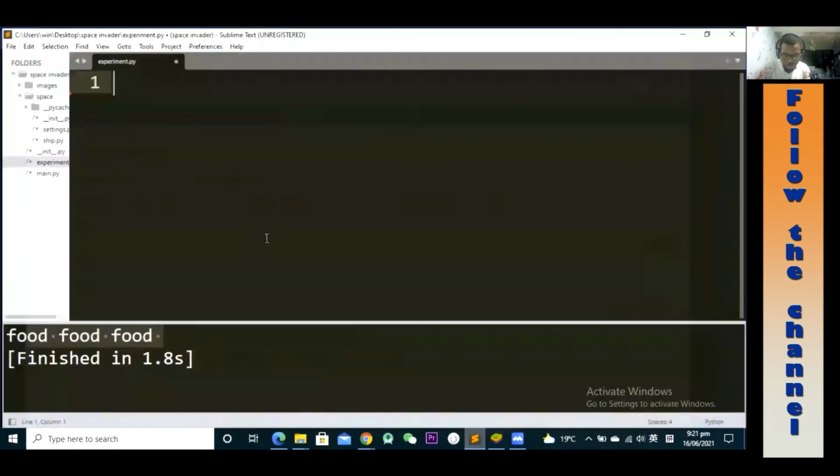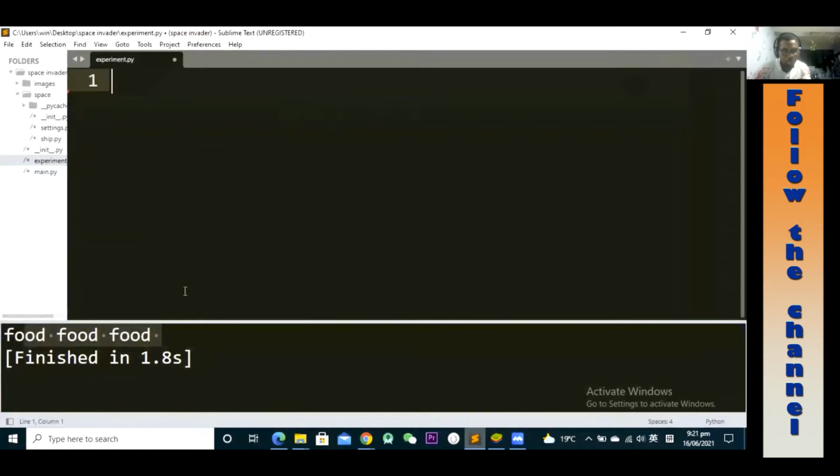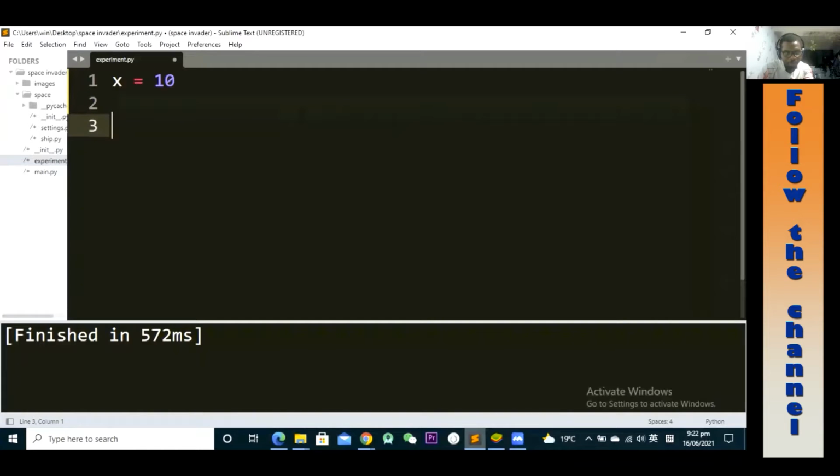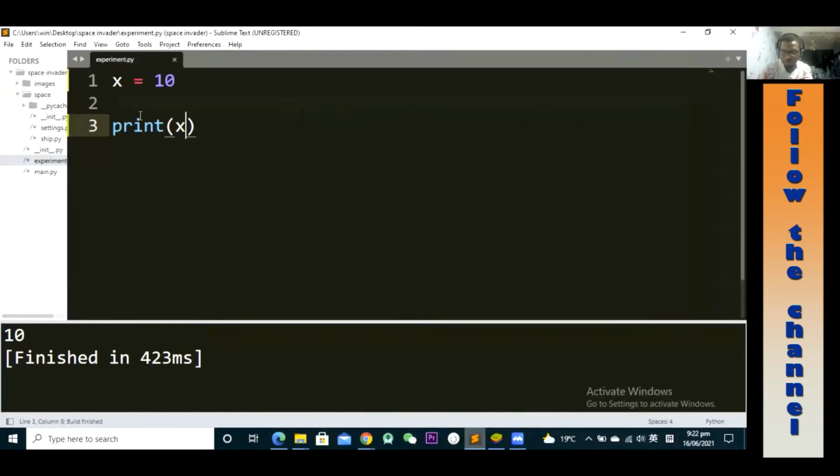So let me get to my Sublime Text. All right, so let me clear here and run it. It's running down here. Okay, so let's say I have a variable called x, and this variable has a value of 10. Let me print out the x. Run this, and you see it has a value of 10.